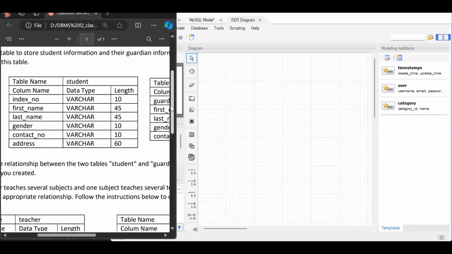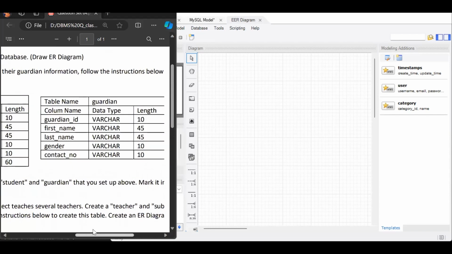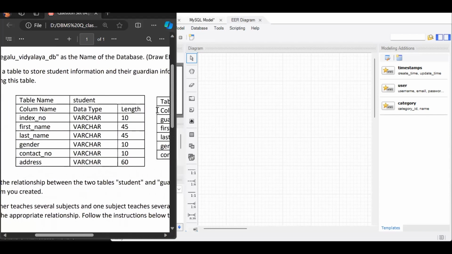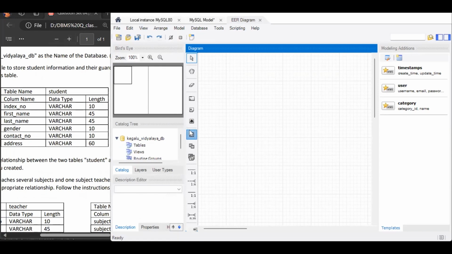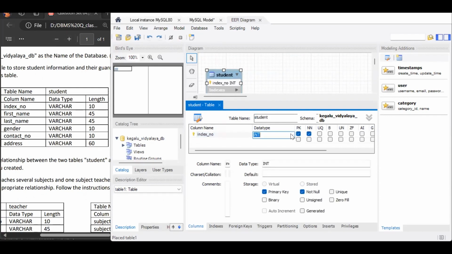The second question tells us to create a table named student and a table named guardian. So then let's create the student table first. To create a table, click on this icon and click anywhere in this workspace. Double click on table 1 and let's change the table name to student. Let's add the column names. The first column name is index number. Let's change the data type to varchar with the length 10.